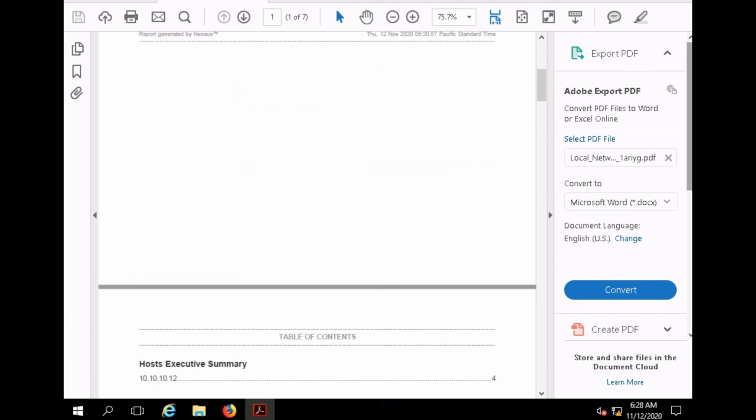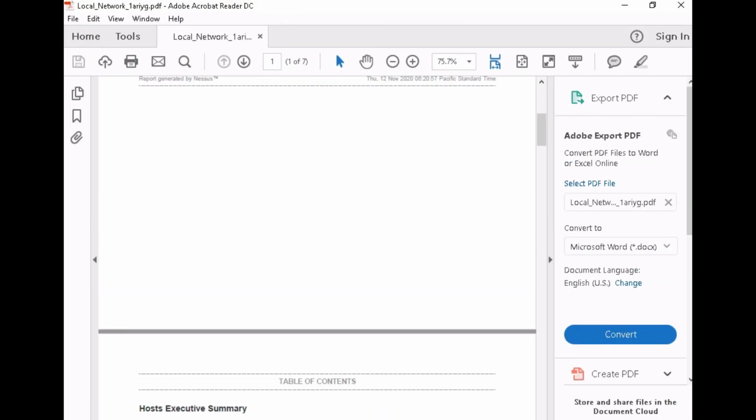In this lab, we learned how to use the Nessus tool to scan for network vulnerabilities.